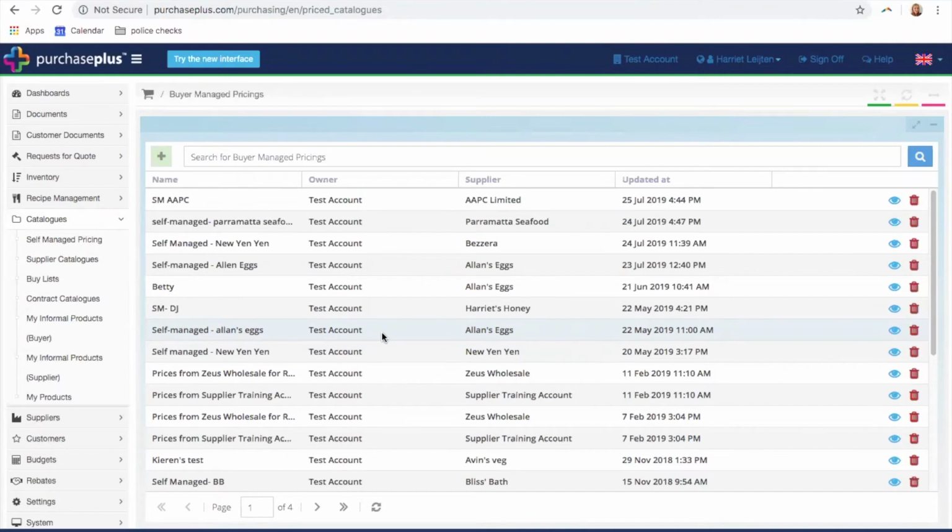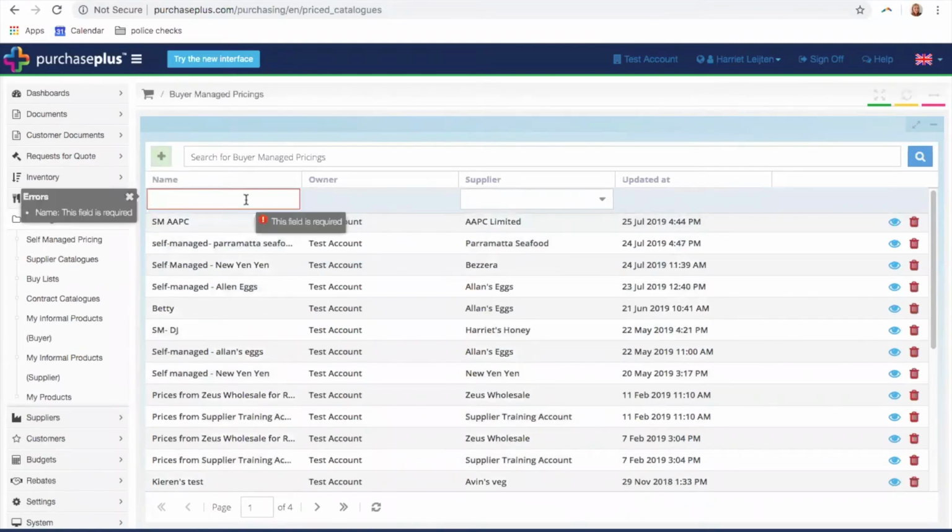Like with everything in Purchase Plus, to create a new self-managed catalog, we're going to click on the green plus button. We'll name the catalog. I highly recommend calling it self-managed and then the supplier name. You can technically call it anything you want, but to avoid any confusion further down the line, that's the convention I would stick with. So which supplier are we going to do?